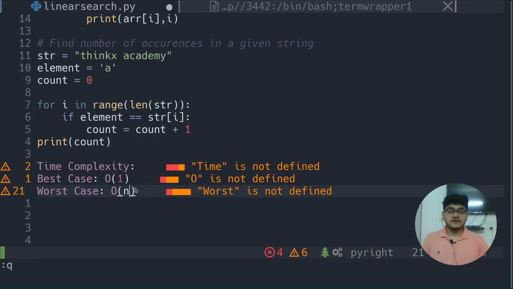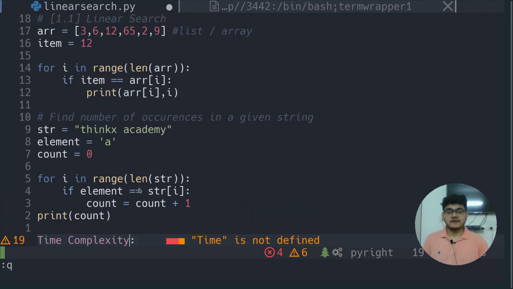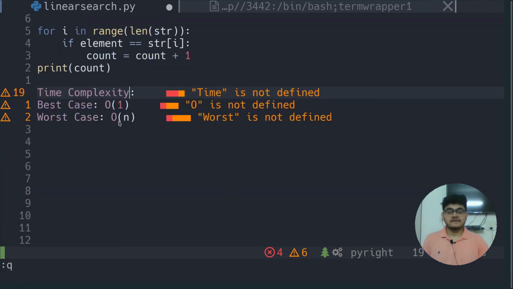In the next tutorial we will study binary search, which works on a sorted array, and it will reduce this worst case time complexity from big O of n to big O of log n.